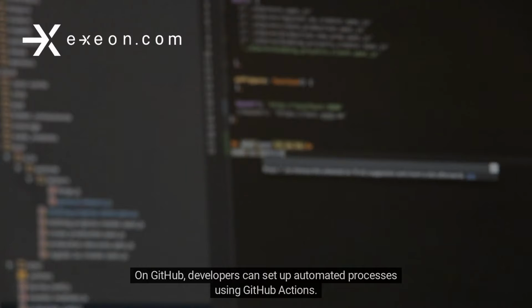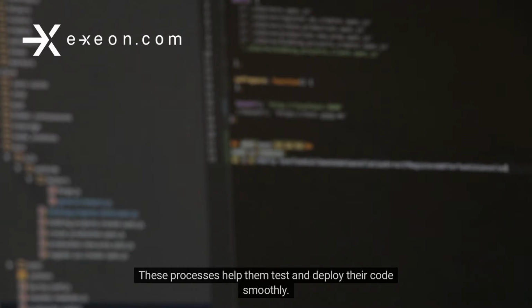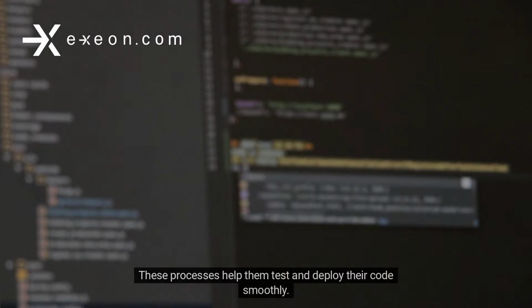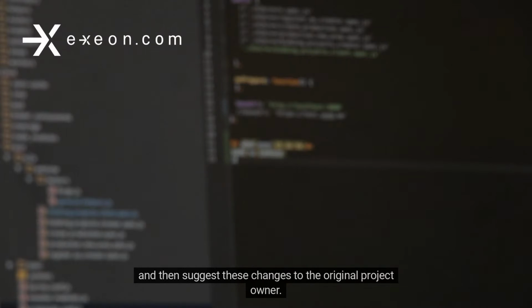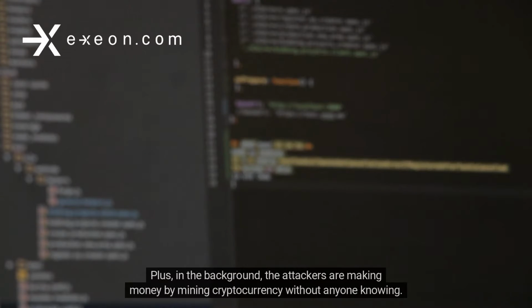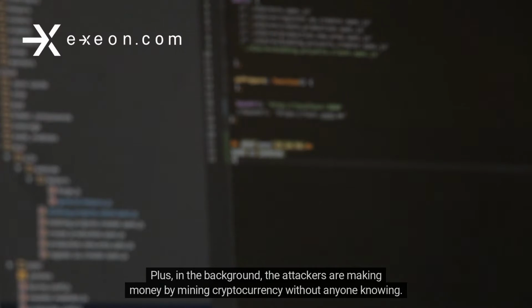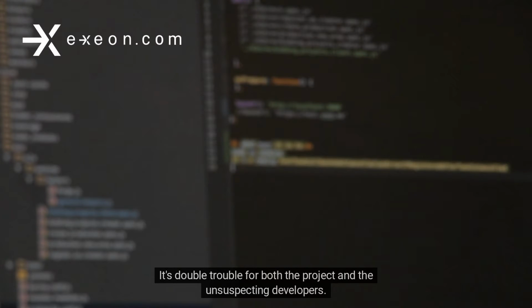On GitHub, developers can set up automated processes using GitHub Actions. These processes help them test and deploy their code smoothly. In this attack, the bad guys copy real projects from GitHub, make small tweaks to the automation setup, and then suggest these changes to the original project owner. If the owner accepts the changes, the harmful modifications sneak back into the project, causing all sorts of issues. Plus, in the background, the attackers are making money by mining cryptocurrency without anyone knowing. It's double trouble for both the project and the unsuspecting developers.